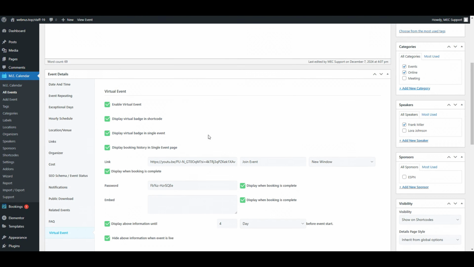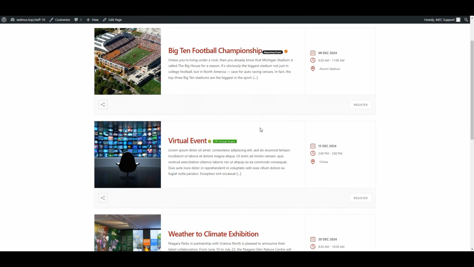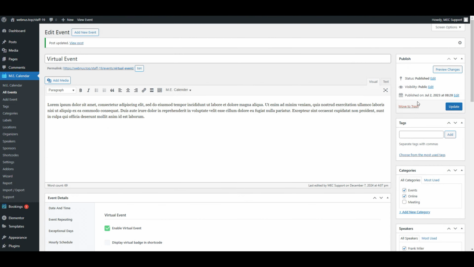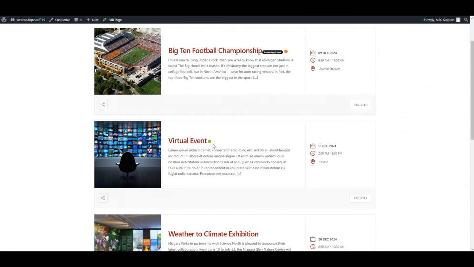Let's circle back to the shortcode badge I mentioned at the start of the video. Any event that has this option enabled for it will have the badge on the calendar page. So, for example, on this list view shortcode, there is a green virtual event badge next to the event title, which makes it stand out. But if I disable it and refresh the page, the badge is no longer displayed. So, the badge makes it easier to differentiate between events on the calendar page. The virtual event badge is available for both the event page and calendar shortcode.